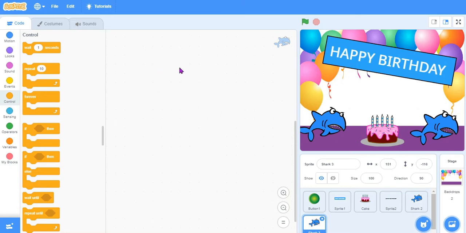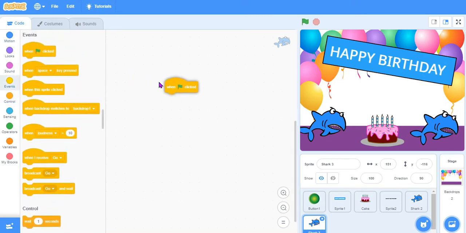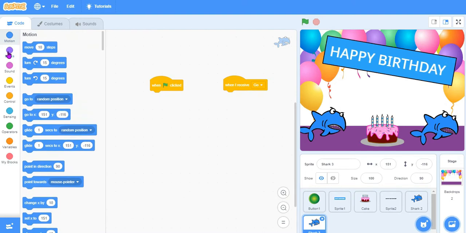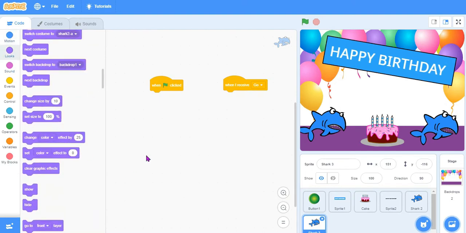So the first one is when I press the flag. Don't forget, when I press the flag, I don't want to see them. It's only when they receive go that it should show. So we have the two blocks by my side. So when I press the flag, it's hiding. So when I receive go, it should show.